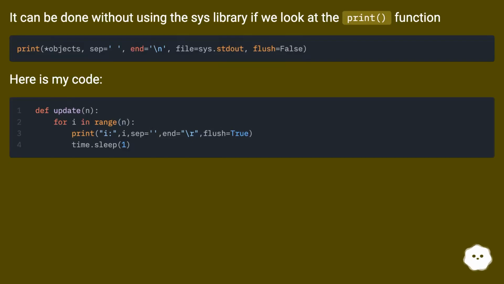It can be done without using the sys library if we look at the print function. Here is my code.